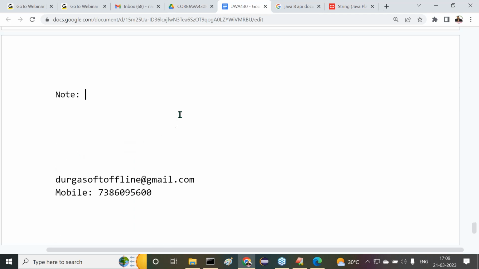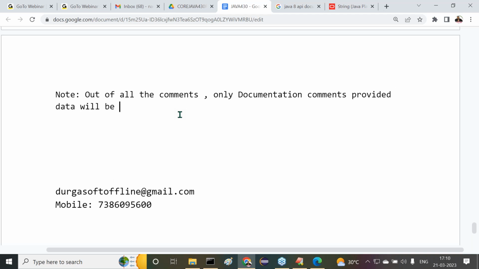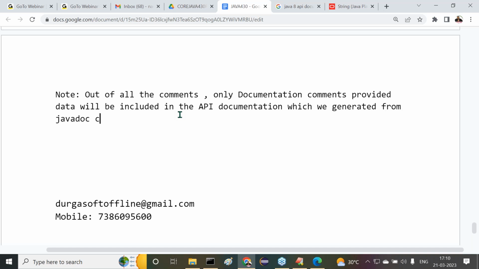Observe carefully. Out of all the comments, only documentation comments provided description or data will be included in the API documentation which we generated from the Javadoc command.